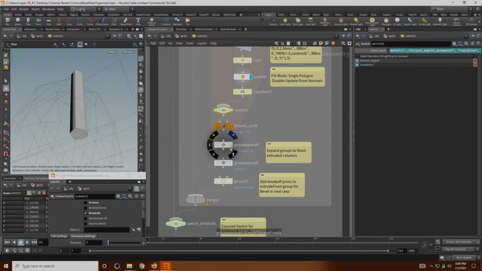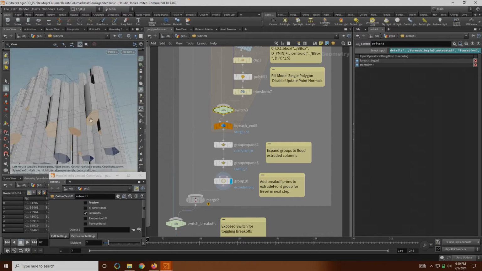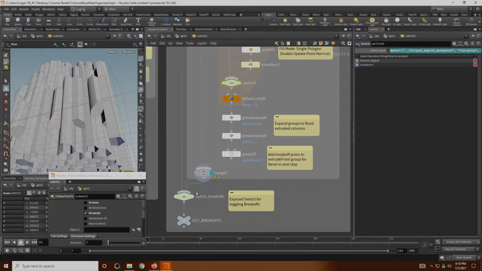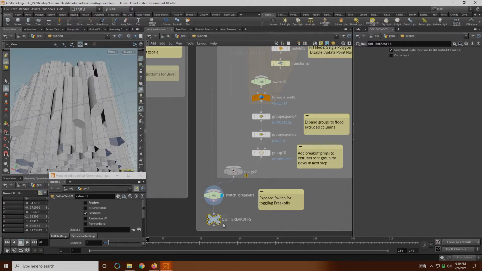And then, oh yeah, we created some more geometry, so we just want to flood fill expand the outside column layer and the outside column and the layer 2 groups, because we're going to use those again later on in the poly reduction phase. And then group those into the extrude front group again, just because they're new bottoms and all that. And then we put that into a merge and merge it back down to here. This switch just switches between having breakoffs and not having breakoffs. And then to a null, and that's it for step 3.